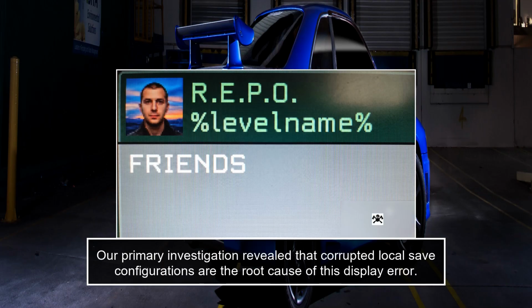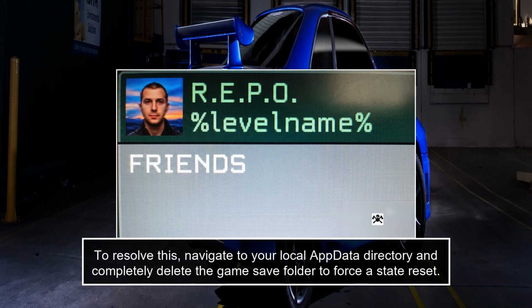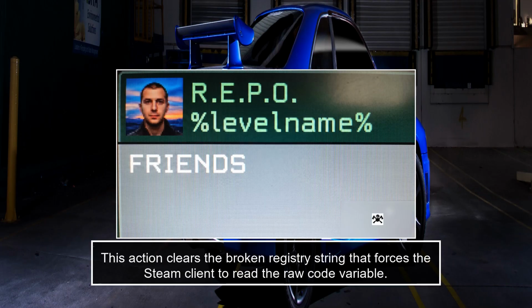Our primary investigation revealed that corrupted local save configurations are the root cause of this display error. To resolve this, navigate to your local app data directory and completely delete the game save folder to force a state reset. This action clears the broken registry string that forces the Steam client to read the raw code variable.